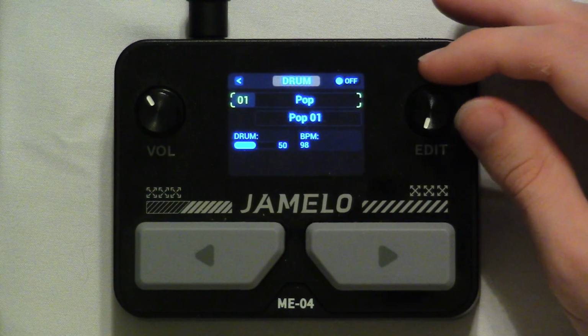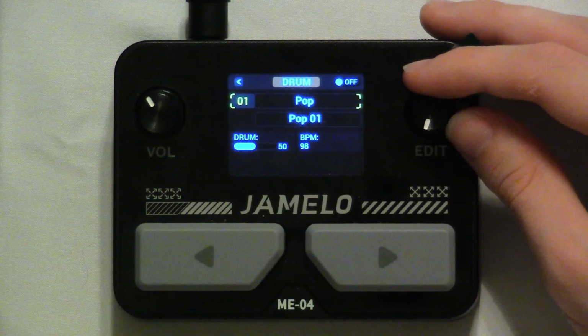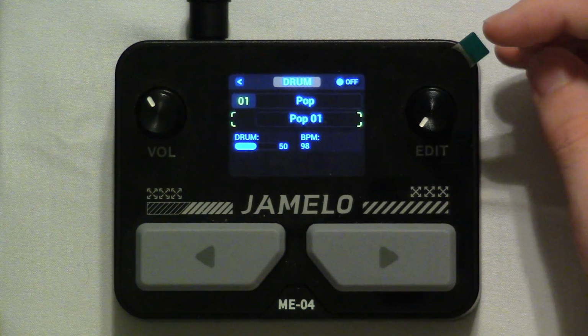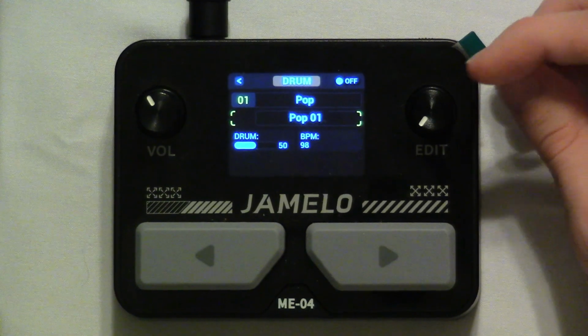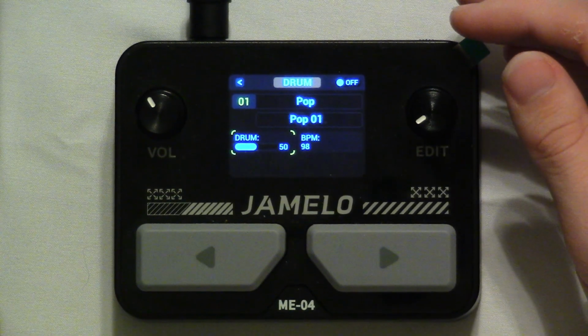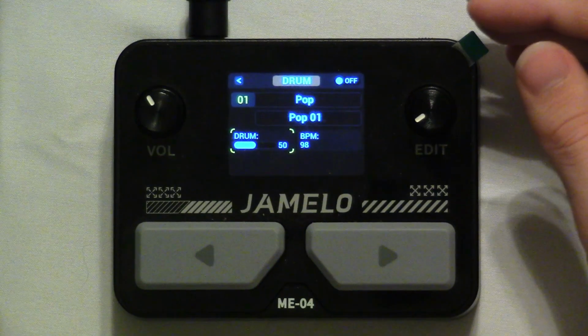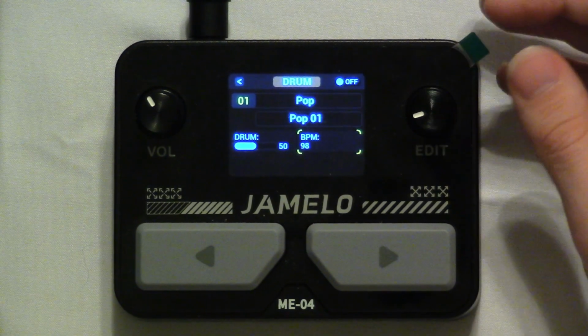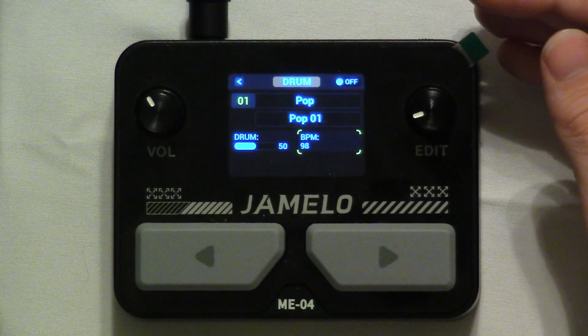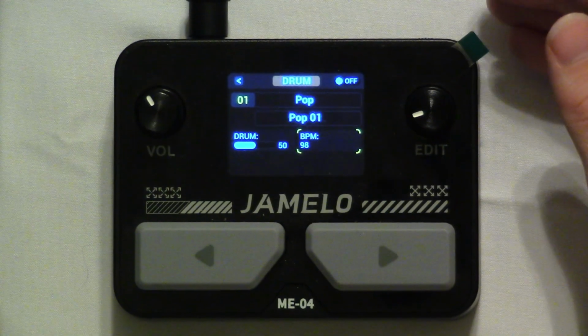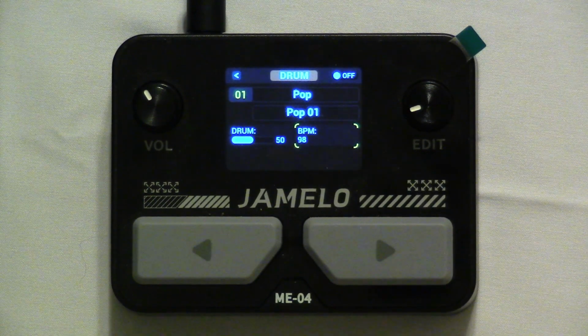The yellow number bar setting selects the genre of drum beat you were looking for, and then the bar below it selects the beat type within that genre. The settings below are drum and BPM. Drum is the volume of the drums, and the BPM is the beats per minute of the given drum style you have selected, or basically how fast the drums will be played.